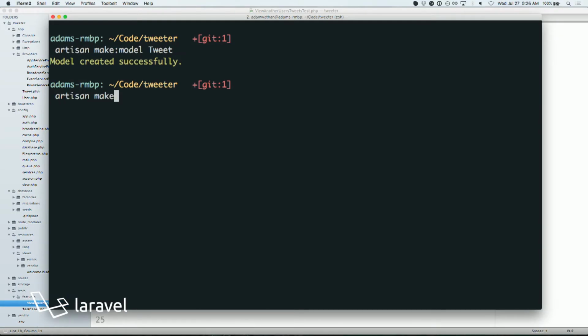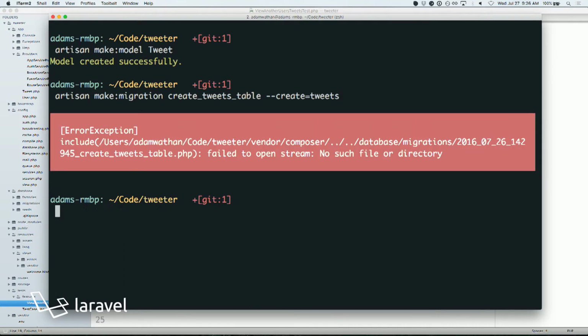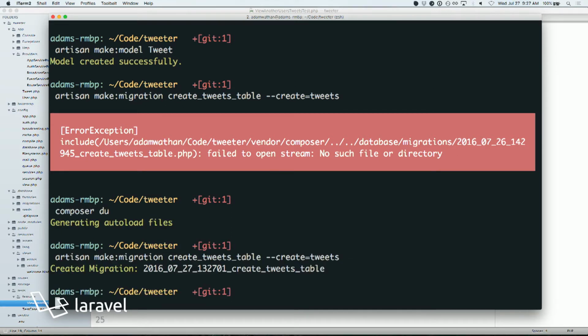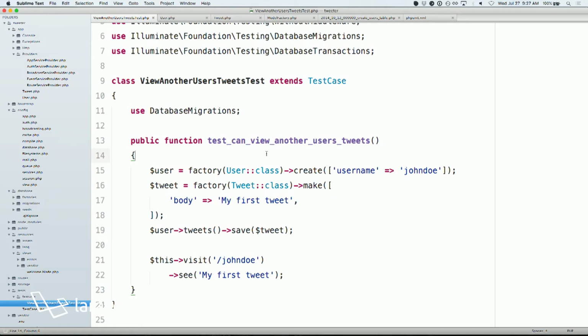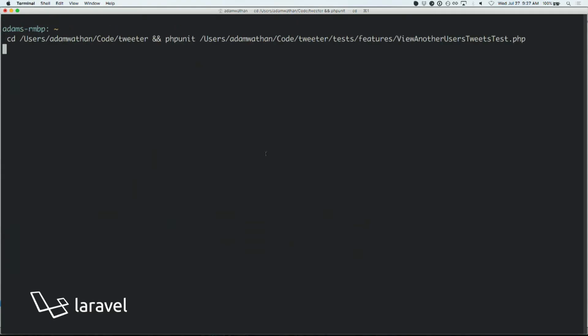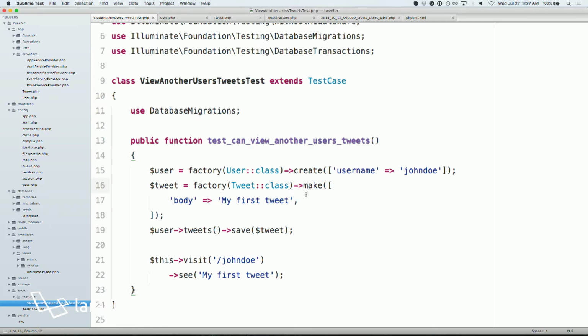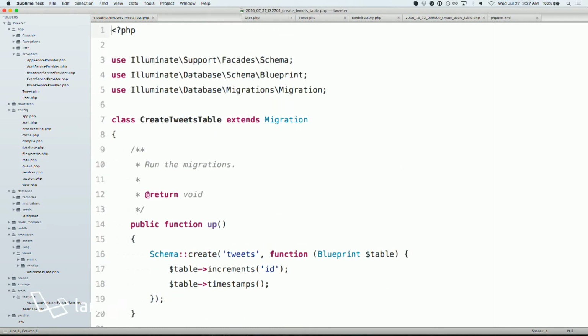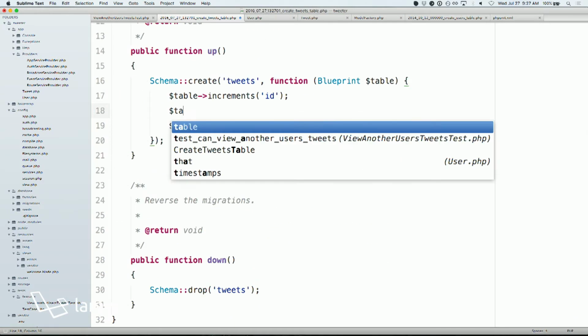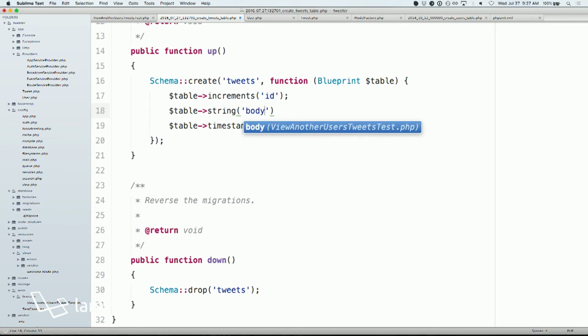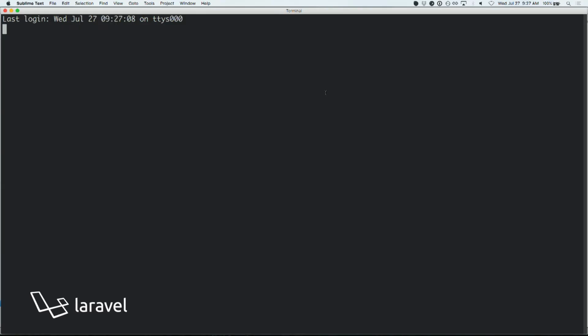So artisan make migration create tweets table. Create equals tweets. Oh, this is an error that me and Taylor ran into yesterday. If we just dump composer and run it again, we should be good. Okay, so we have our tweets table migration. Run the tests again. Tweets has no column named body. Okay, so let's go to our create tweets table migration, and we'll add a body. So table string body.